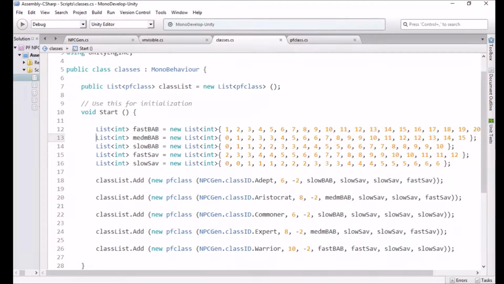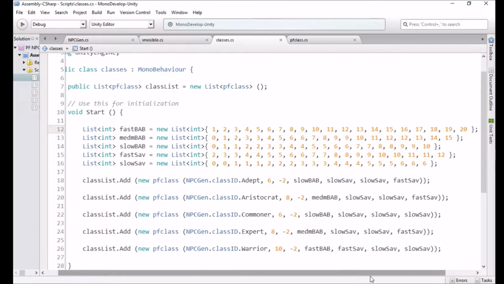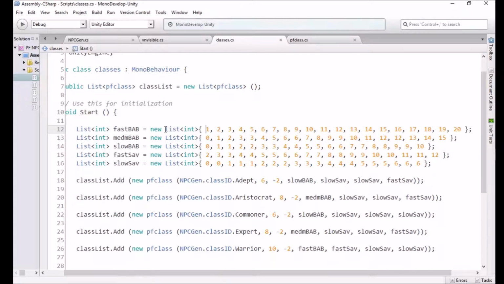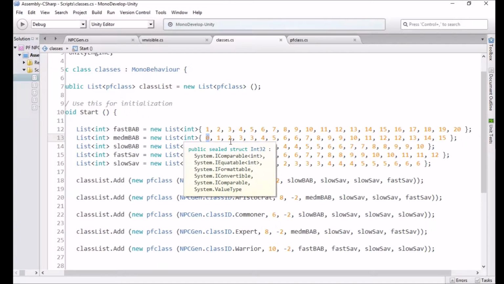For a base attack bonus, you have 3. You have a fast base attack bonus. That's where your base attack bonus is equal to your class level. So that goes from 1 to 20. There's the medium base attack bonus, where you start out at 0 and you increase by 1 almost every level.